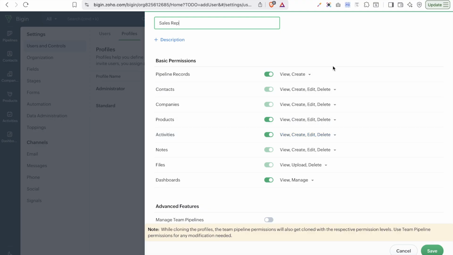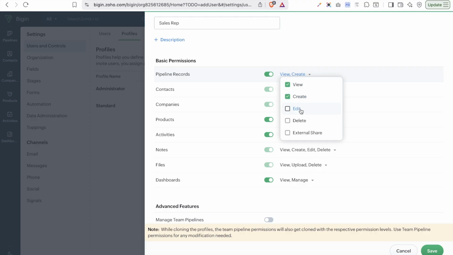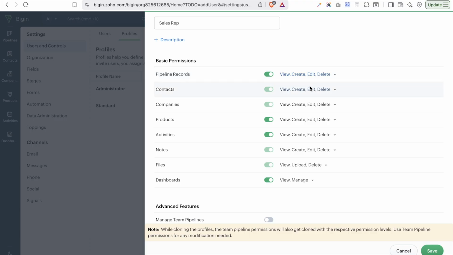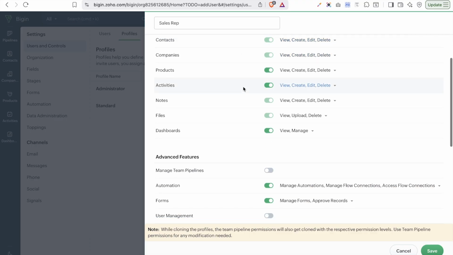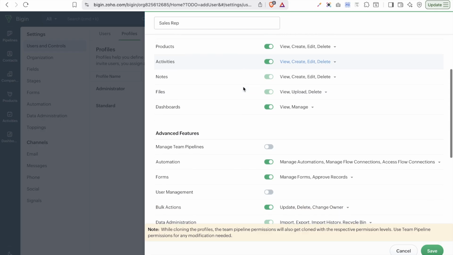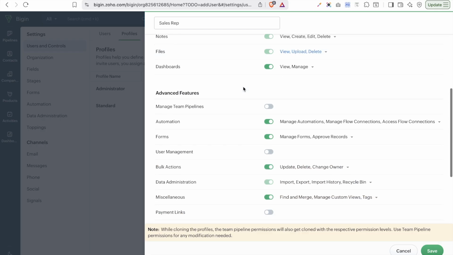So if you are bringing in a sales rep, we want them to be able to view and create and also edit and delete pipeline records because they are sales rep. And we can decide that we want them to view and contact, do everything for contact, do everything for complaints, for products, for activities, for notes, for files. But we can say that for dashboards, we only want them to be able to view the dashboard. We do not want them to manage the dashboard.